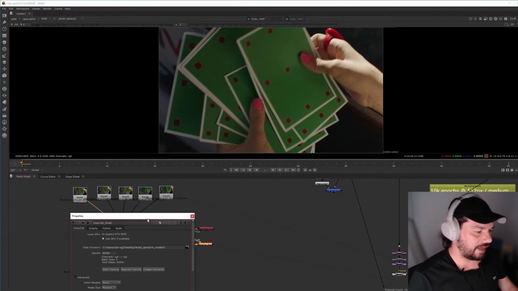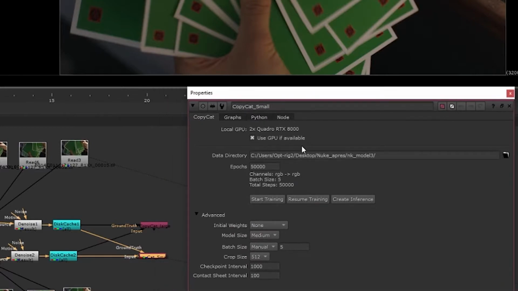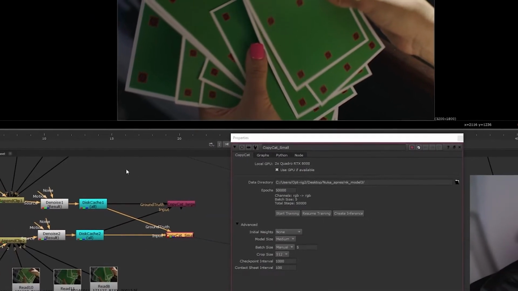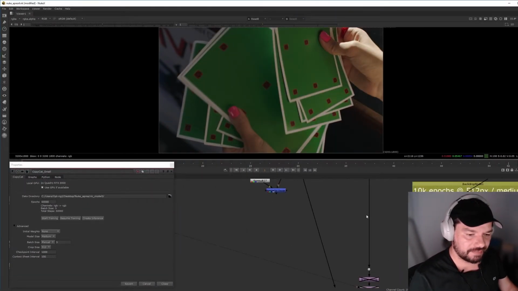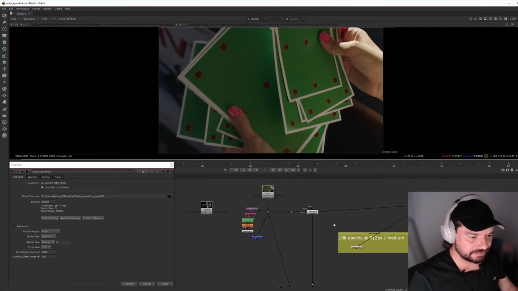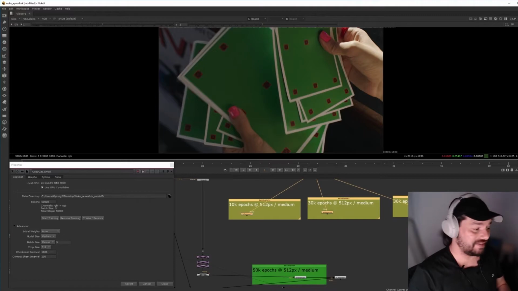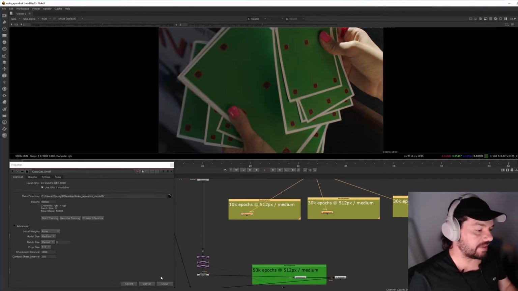So here, as you can see, I have my model, and I'm using two RTX 8000s to train the model on those 5 frames. I did that a few times, as you can see here. That is also great, because we can start the training, then stop the training, inference it, see the results, and continue working.